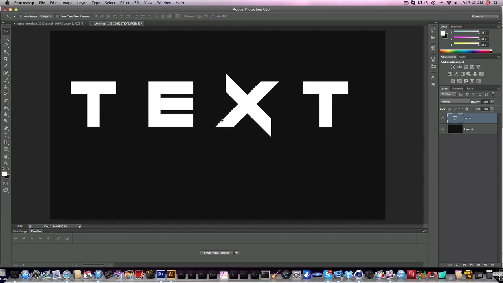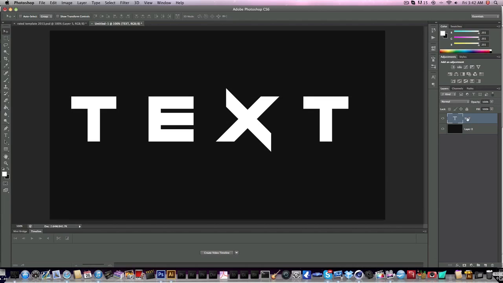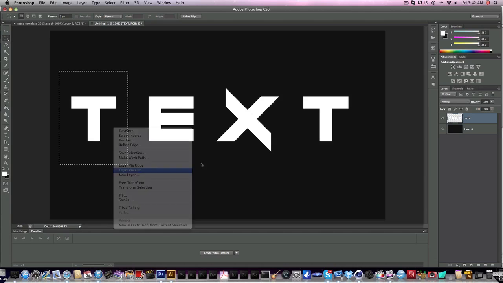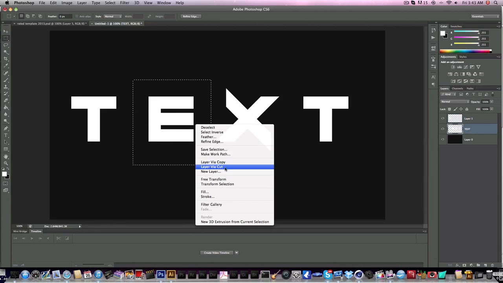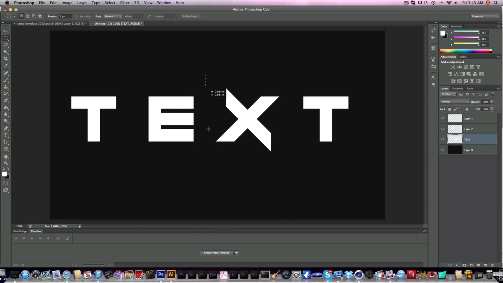Now, as you can see, you have your text. One of the biggest parts about making these types of logos is that you're going to have to rasterize your text layer. What rasterizing does is it makes everything editable. So I'm going to take my rectangular marquee and cut each one of these out: cut out the T, cut out the E, and cut out the X. The other T is already right here, but we're just going to flip everything.